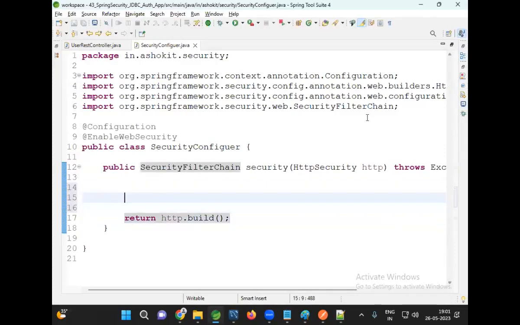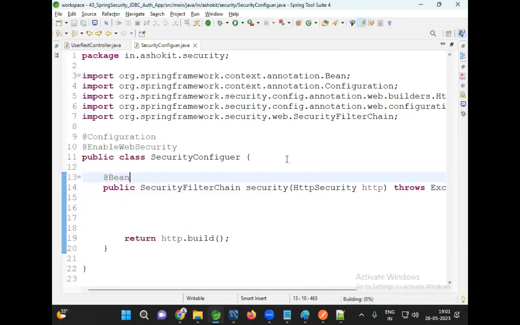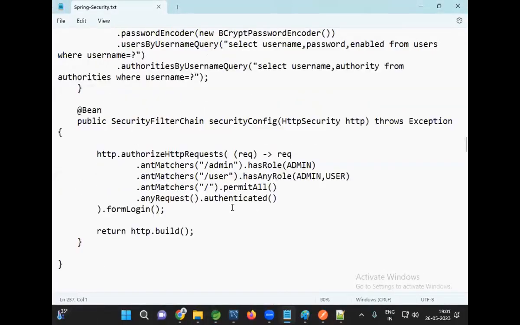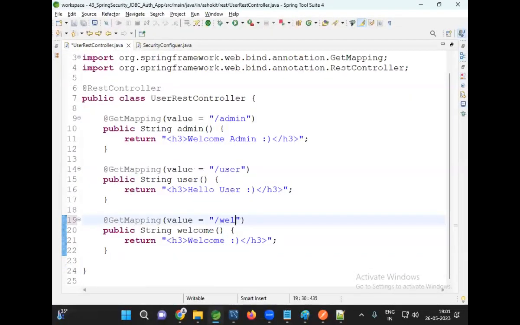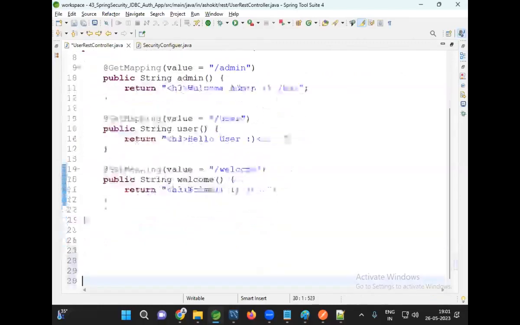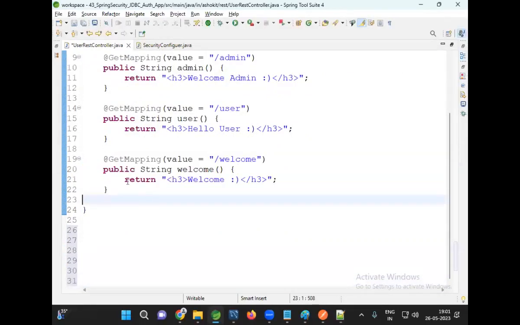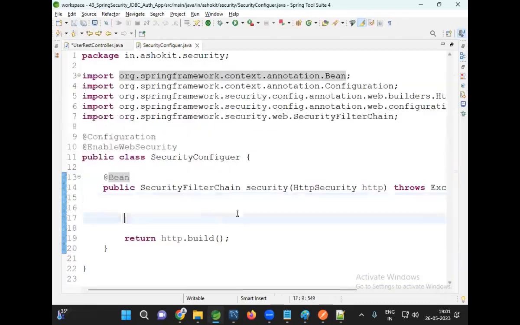Okay. Now I want IOC container to call this method. How can I do that? By using @Bean. Now, if you see here, what is the configuration that I'm giving? antMatchers slash. Slash means here we are having welcome. Let me give it as a welcome URL pattern. Any request which comes with a slash welcome, I want to allow that. How can we configure that?